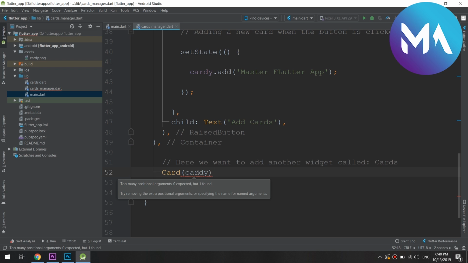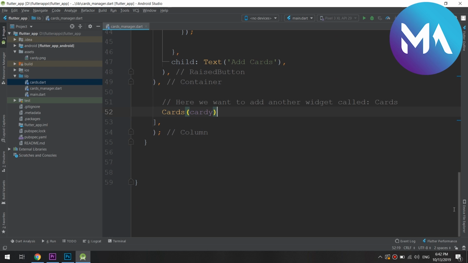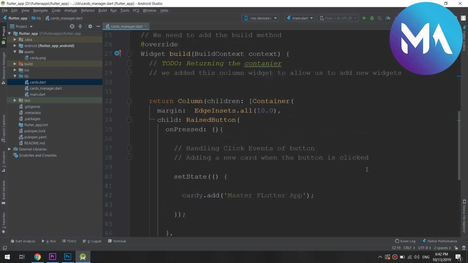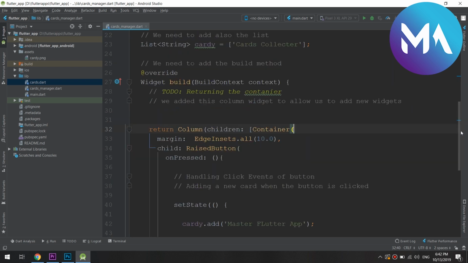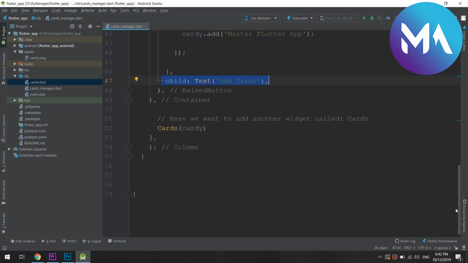Okay, specifying the name for named arguments. Try removing the extra positional arguments. So if we go to the cards, here we are passing the list because it is a constructor, and we are passing the cards list as an argument for it.